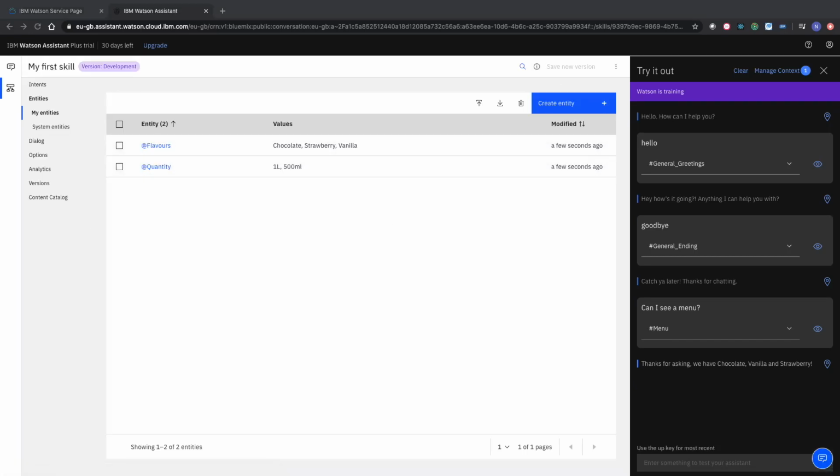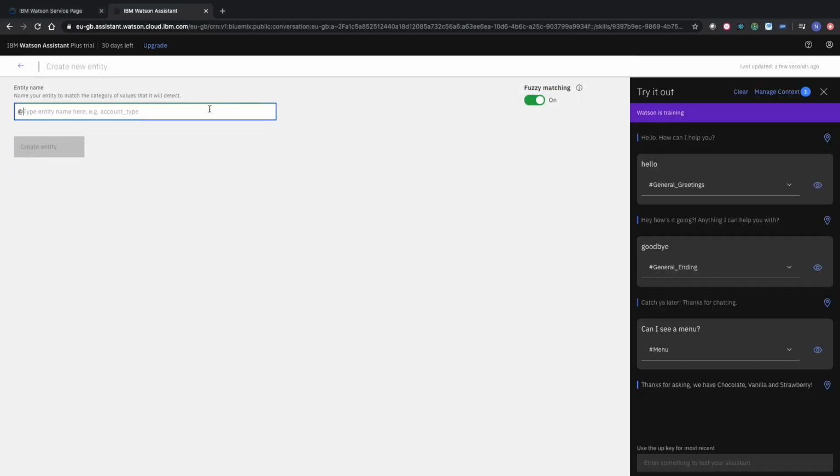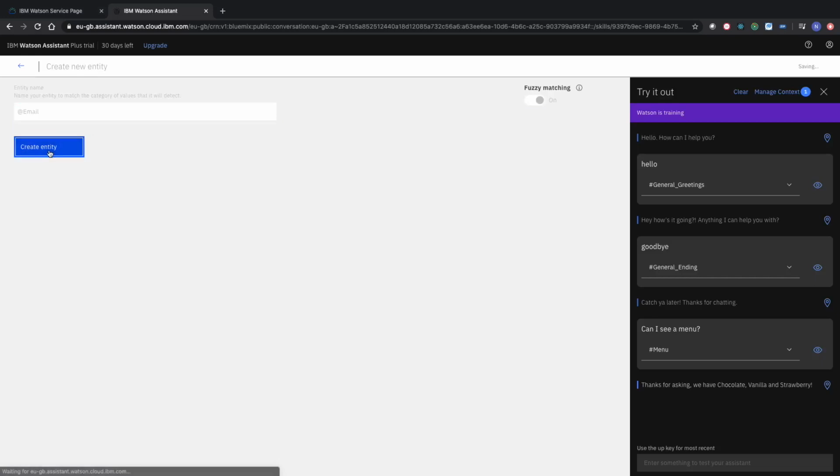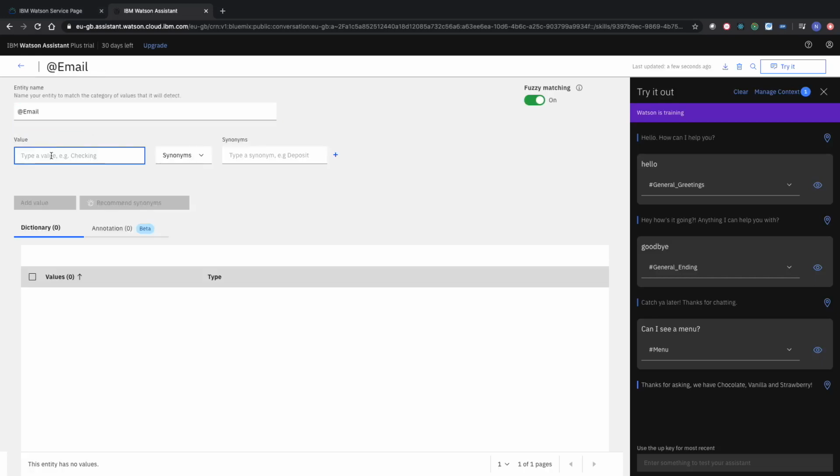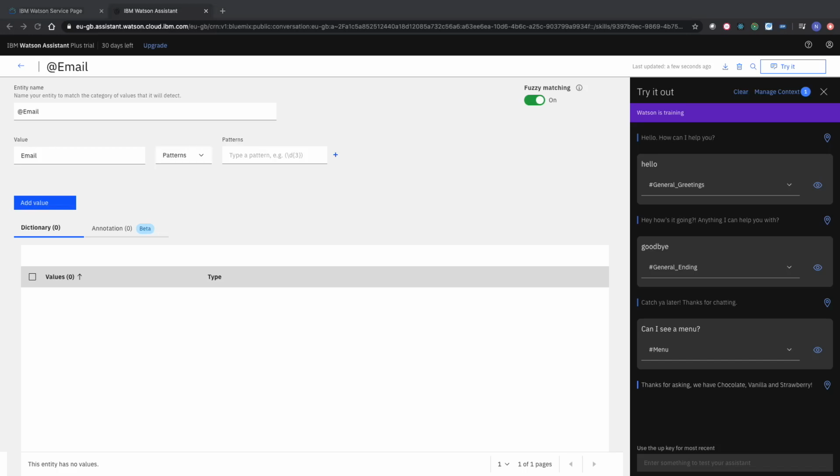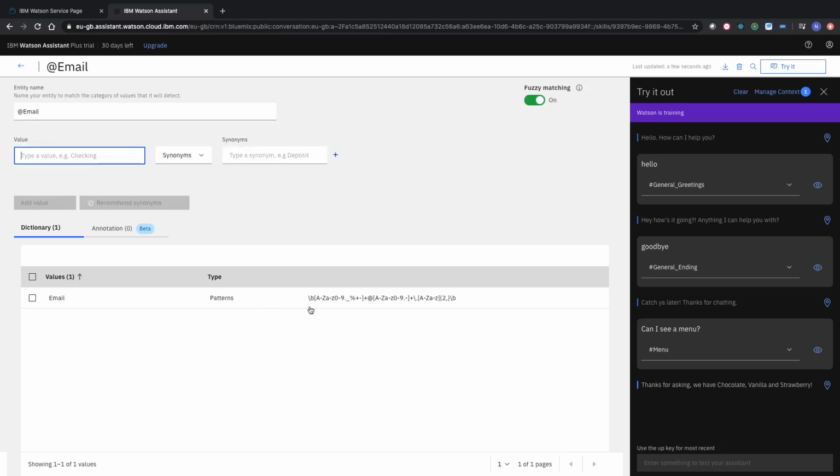Now we also want to create an entity to detect emails. So this is a little bit more advanced and rather than providing specific examples, we're going to use a pattern match. So here we can type in email. And then our example is going to be email. Now, rather than using synonyms, what we're actually going to do is use a pattern. So a pattern is basically using regex to detect email. So I'll provide this detail in the description below, but basically we can just use a specific pattern to go and pick up emails. And let's add that value. You can see that's our specific pattern there that's detecting emails.